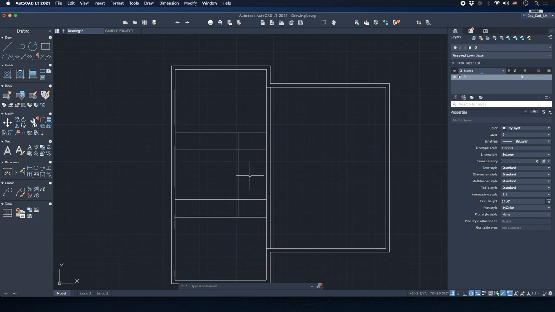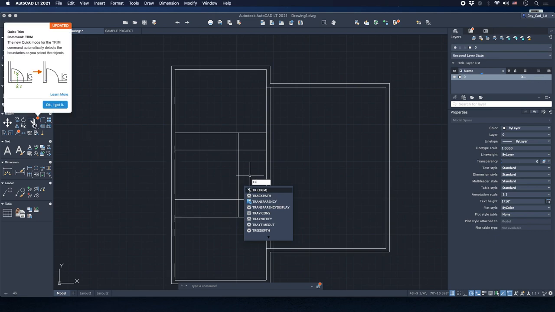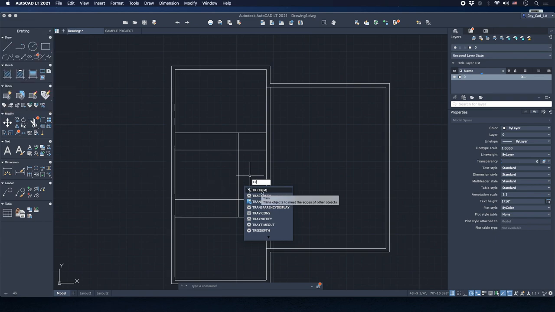So let's use a different command right now. It's called the trim command, TR. TR is the shortcut for it, and you can find it from the left side right here. It looks like a scissor, and it's trying to cut the line. Trim command is one of the nicest commands in AutoCAD. It allows you to quickly clean your lines. And here's how it works.